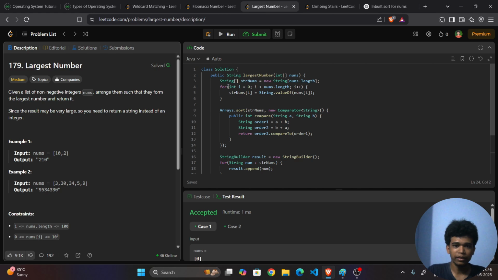First of all, I am taking a string array nums, and I am converting all the numbers in nums into strings and storing them here. Now Arrays.sort with a new comparator. I am sorting that string nums using the comparator. What does that comparator say? It says whether a plus b or b plus a is greater. I told you, right? The concatenation operation, 3 or 30. So whether 330 is greater or 303 is greater. That's what I have done in this code part.